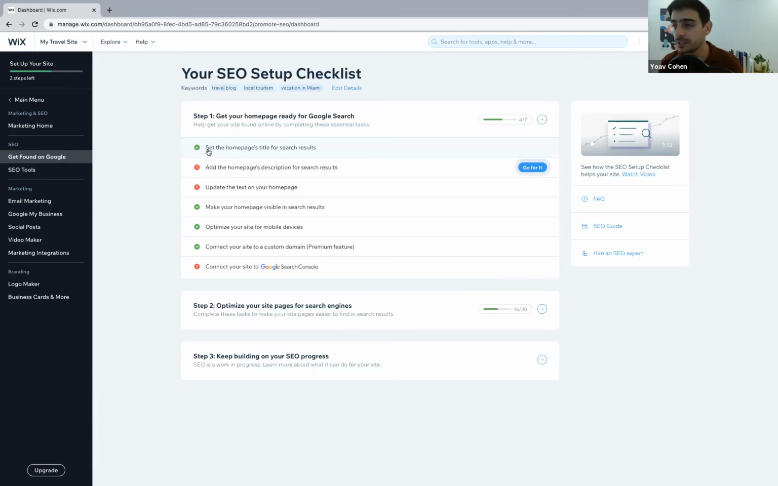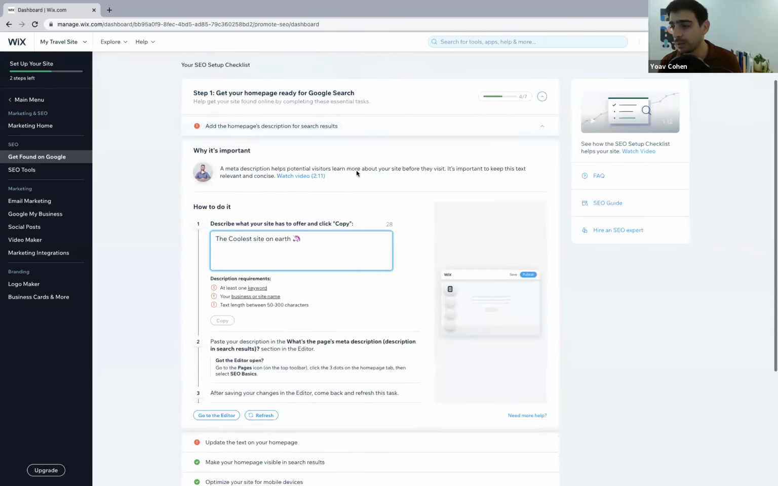Now, there are specific steps that will be highlighted in green, and these are working great. So our homepage's title for search results is catered. We don't need to review that. But anything that has these red exclamation marks, we want to go and actually follow the plan that Wix is offering us. In this case, we want one keyword.